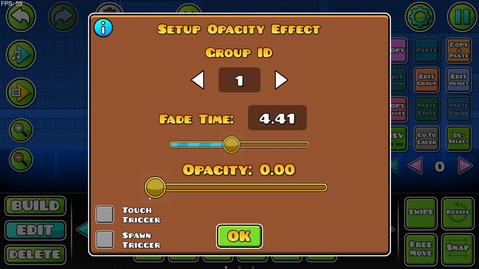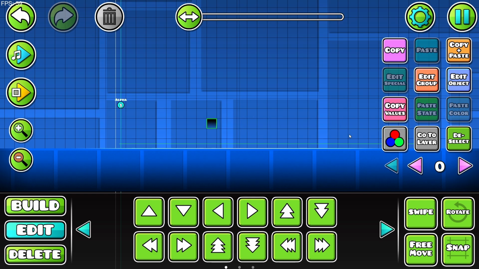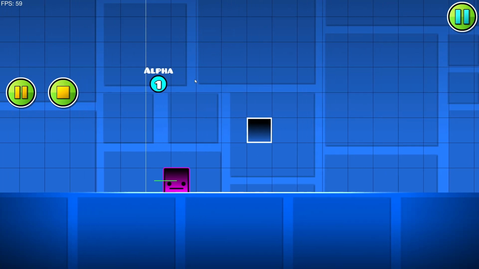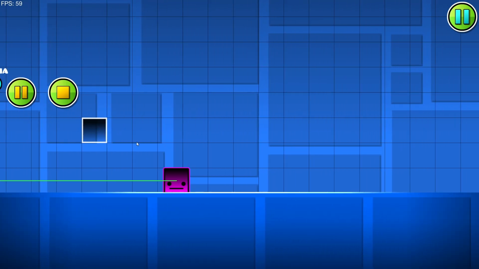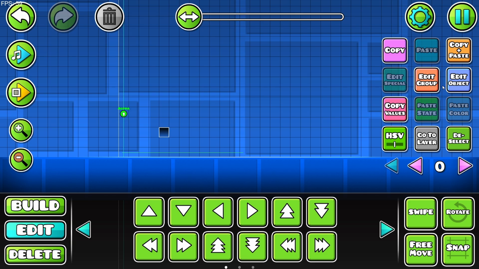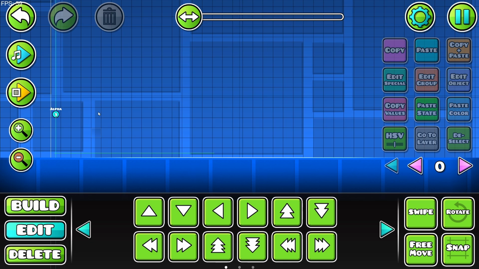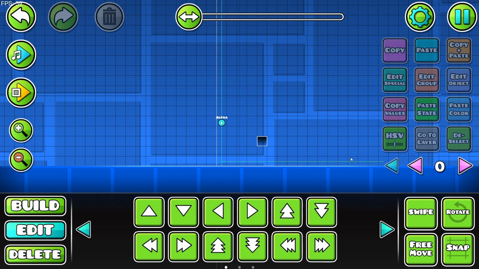So now, the opacity just changes how faint the object will become by the end of the object's fade time. So I'm just going to standardize us to 1 second. There we go, we are now standardized to 1 second. And for example, if I did 0.86, it will take 1 second for it to become 0.86. And if I did 0.09, it'll take 1 second to become 0.09.